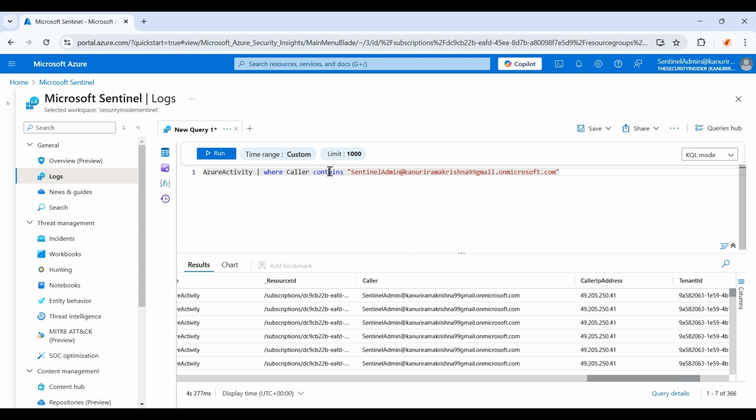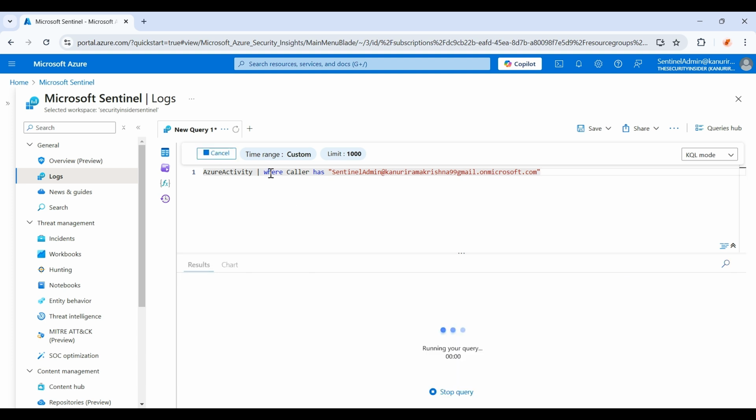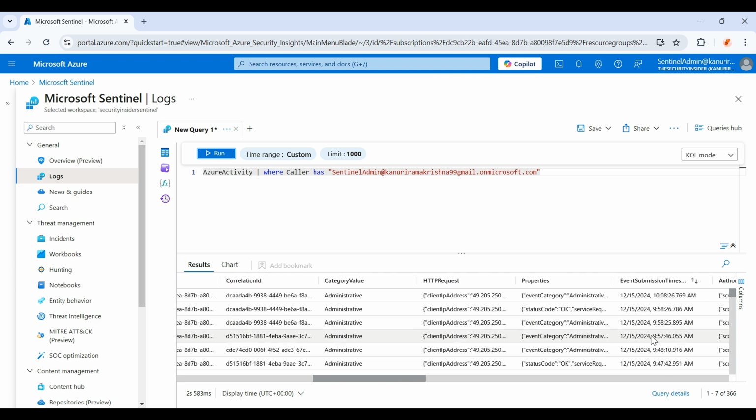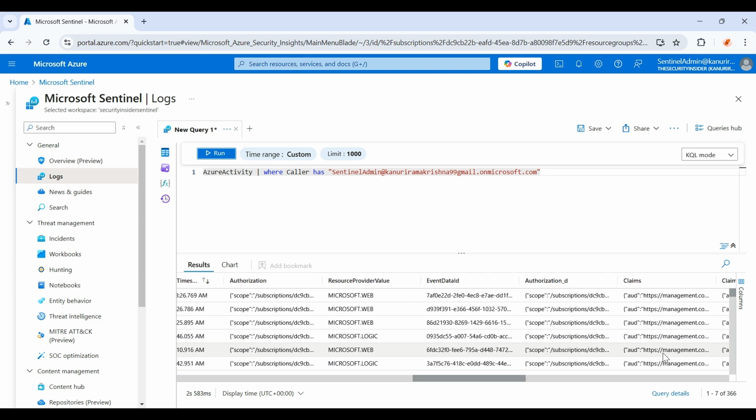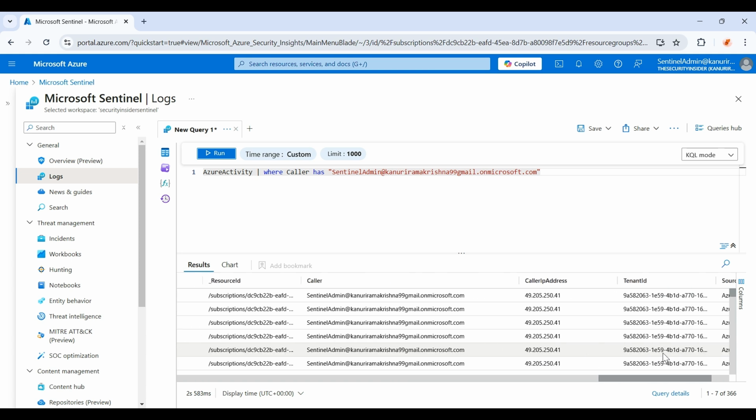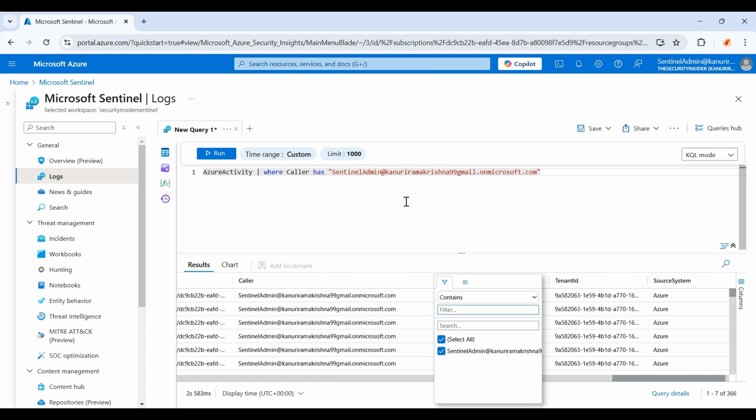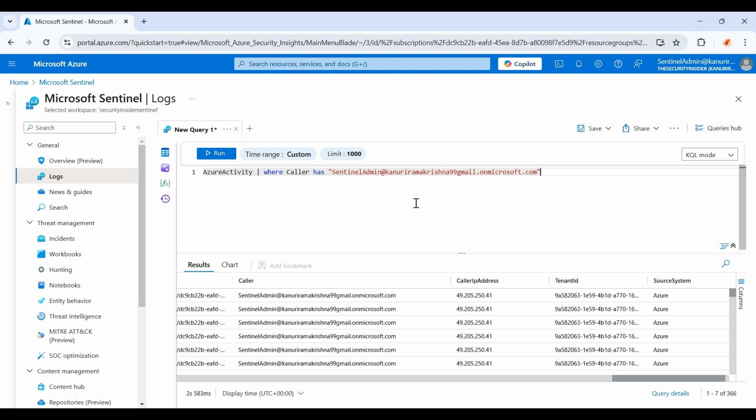But if you replace it with another operator called has, let's see if we are getting the same data. Yes, we are getting the 366 events only. And here also the caller is the same. But if both are doing the same thing, why do we require two operators? Let's see what exactly both will do.